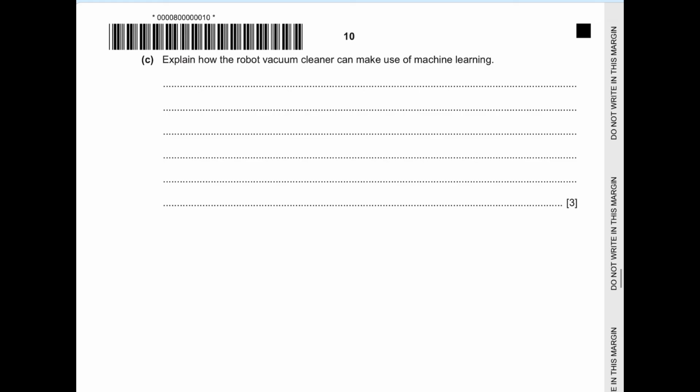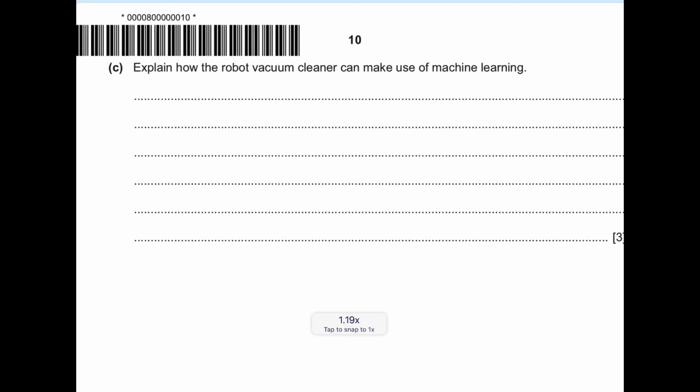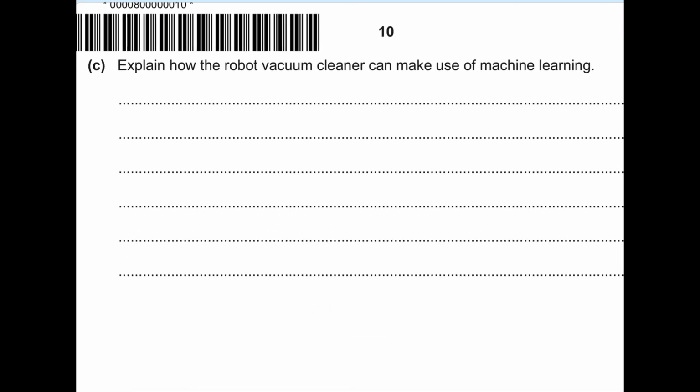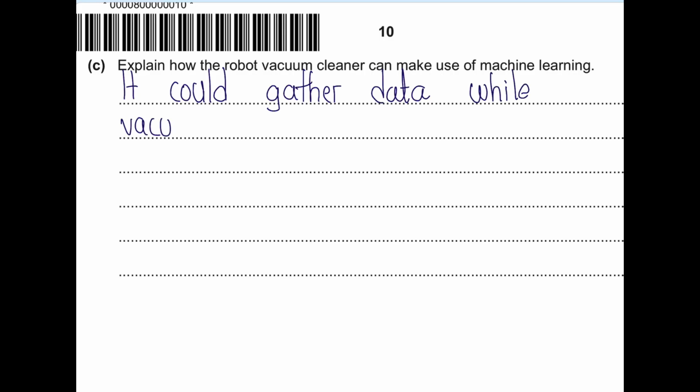Explain how the vacuum cleaner can actually make use of machine learning. So machine learning is basically when you learn through experience rather than being trained, you actually learn through performing the task. So for a robotic vacuum cleaner, it could gather a certain amount of data while performing its task, which is vacuuming. Now, obviously, we can't just end it here. We have to understand what type of data it would be.